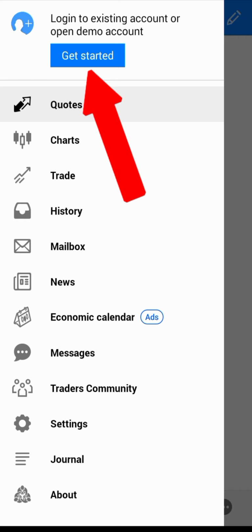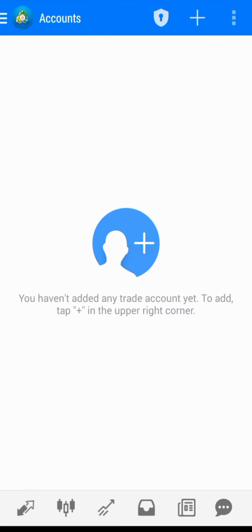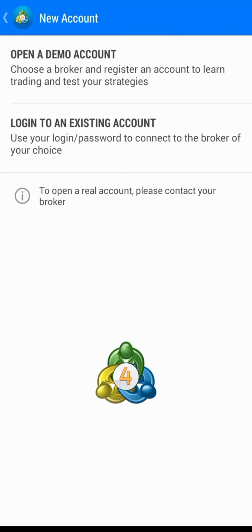So, get started, login. Do you have an account? You haven't added any trade account yet. To add, tap plus in the upper right, then you hit on the tab. Log into an existing account. Do you have one? If yes, then that's it. But if you haven't, you can create a demo account with that. Choose a broker and register an account to learn trading and test your strategies.